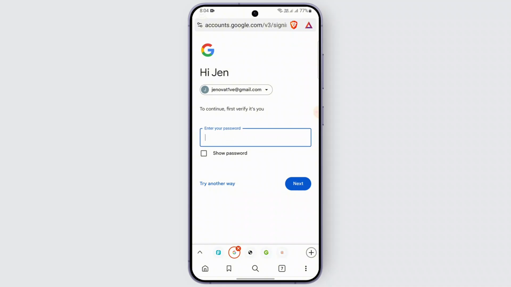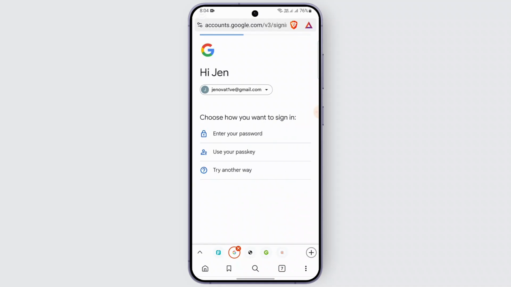After that, here you need to give the account that you want to verify, that you want to recover. After that is done, you'll find an option called enter your password. But since we don't know our password, we're just going to tap on this try another way option, and it will take you to another page. Here it says choose how you want to sign in. You can tap on this try another way again, and you'll be taken to another page.